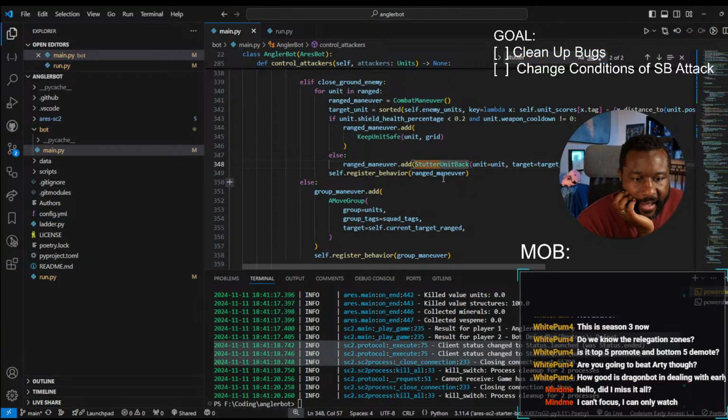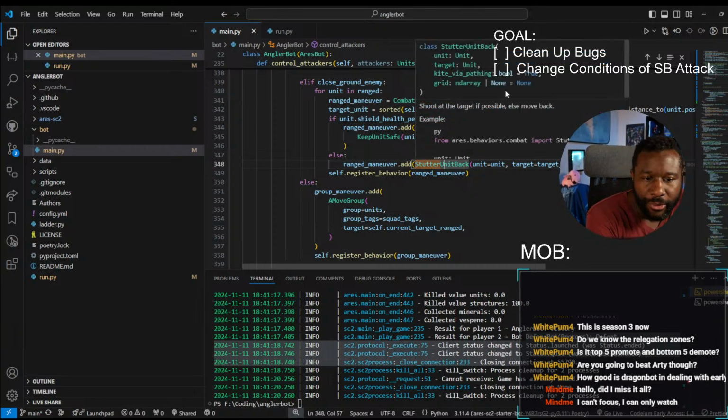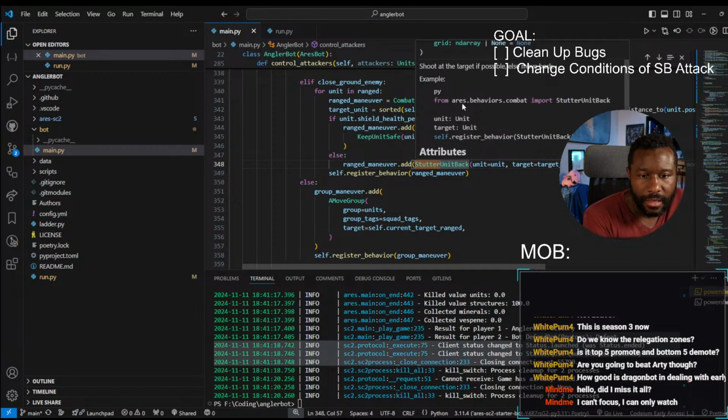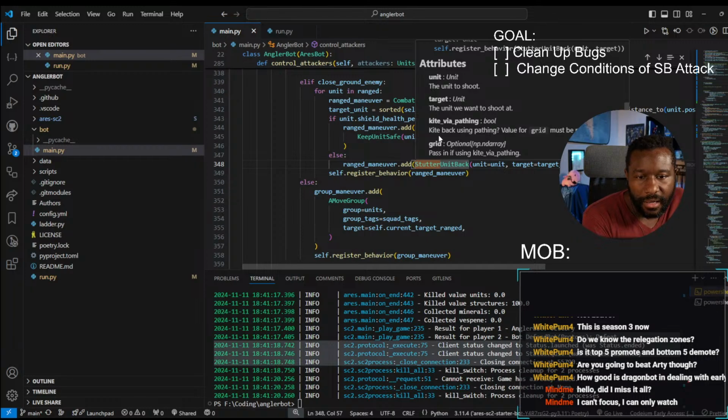First of all, does unit back stutter stepping have any properties that we can... So there's a kite via pathing. What, kite via pathing Boolean is true. Huh. What does it say here? Kite back using pathing. Value for grid must be present. So it has to have a grid. It passes the grid, so it sees the grid. Can we influence this grid in some way? Because that would be ideal.